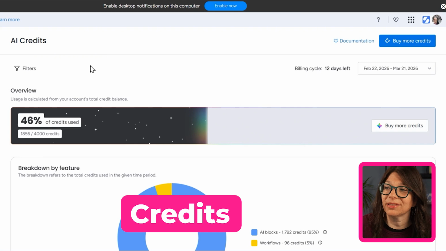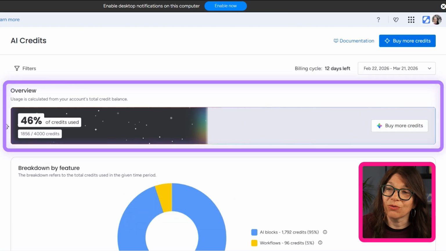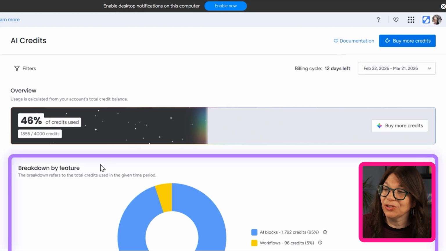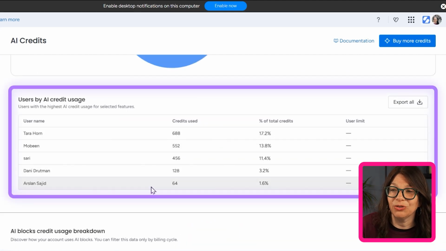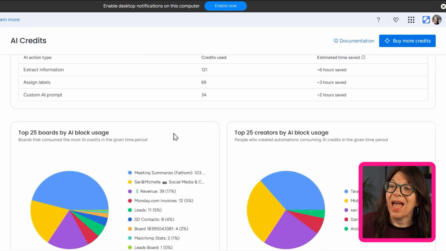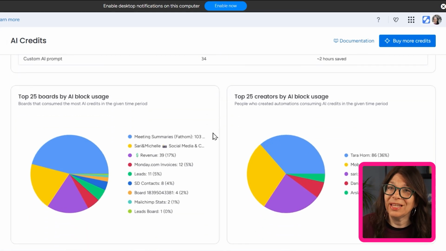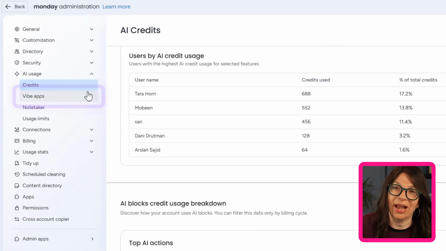If I click on credits, you can see that I have an overview showing me how many credits I've used. I can filter by date. If I scroll down, I can filter a breakdown by features, like I'm using 95% on AI blocks and 5% on workflows. If I continue to scroll down, I can see which users are using how many AI credits. And I see more information like the top 25 boards where you're using our credits for our blocks, different things like that to just get a greater understanding of how we're using all of our AI credits.